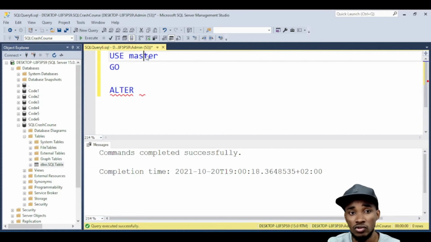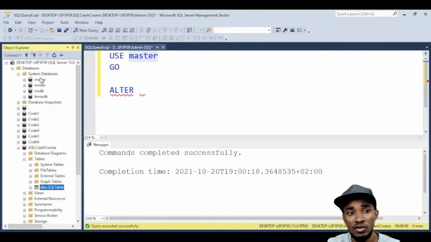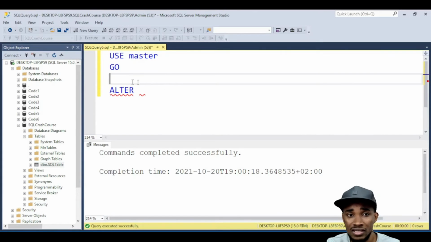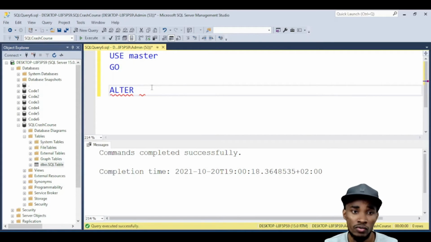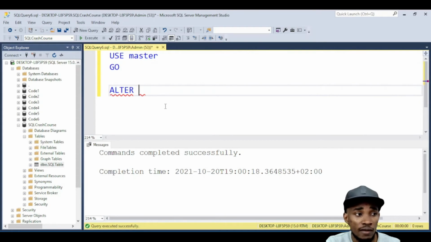Just to point it out to you guys, master is one of the system databases you have. This is where it stores configuration settings and metadata. It stores a lot of information in terms of your configuration, but we're not going to be touching on that yet. We're just focusing on the basic skills you need to set up your own database system. So use master, then go, and then alter.